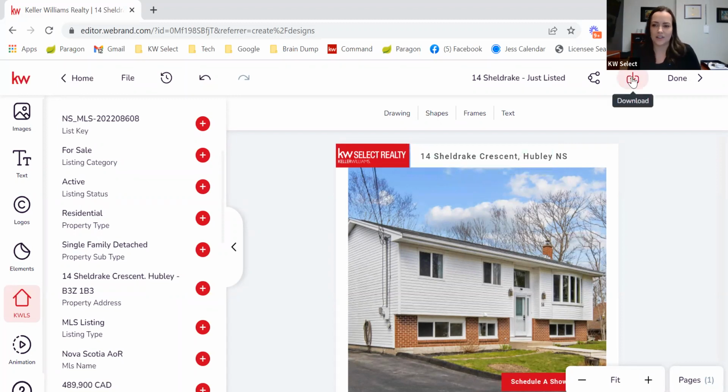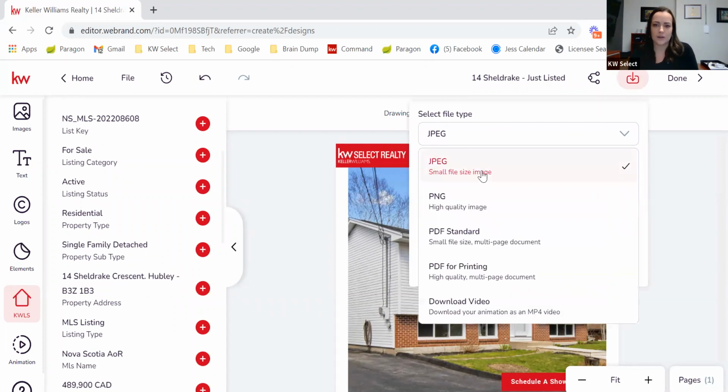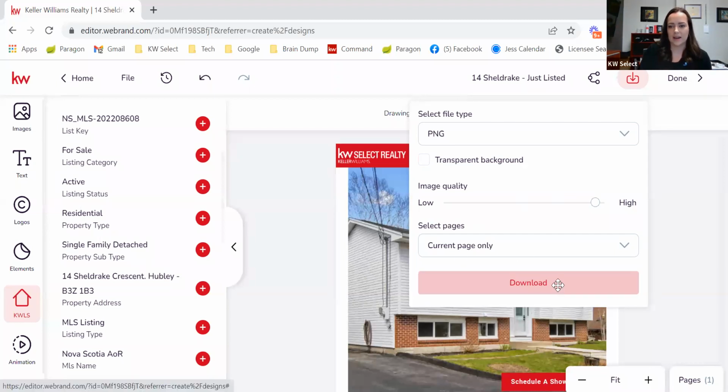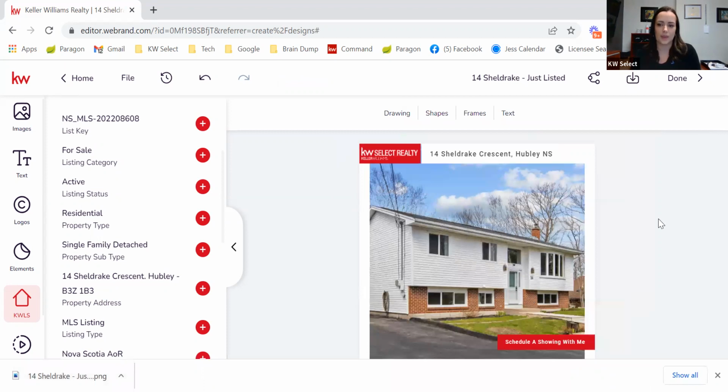I always like to download it just in case. So I'm going to click on the download button here. Then you choose the file type. So for posting on social media, it'll need to be an image, so either a JPEG or a PNG. Which one you choose does not really matter. PNG tends to be higher quality. So I'm going to choose PNG and then click download. And you're going to see preparing up here as that gets ready to download. And now it's downloaded to my computer.